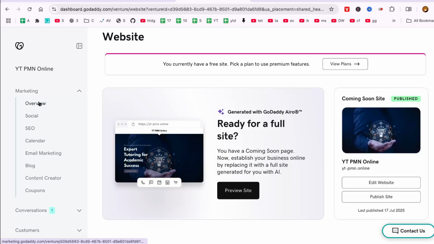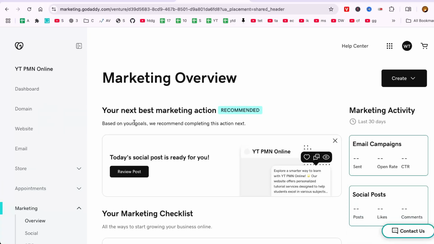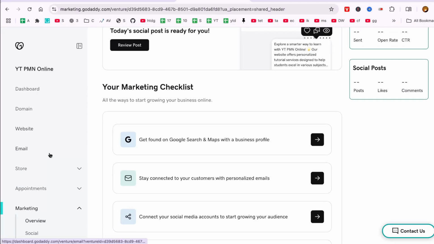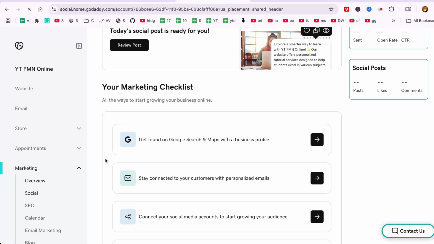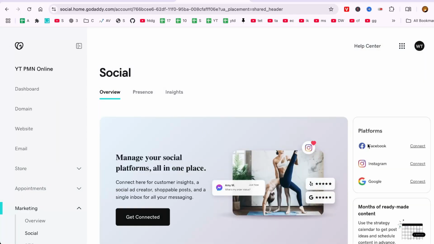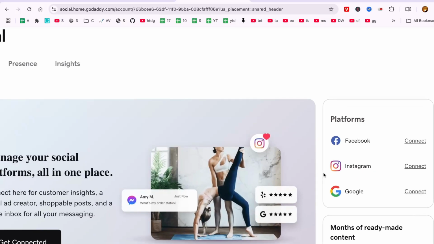Within this section, look for the Marketing tab. Click on it and then select the subcategory Social. You're now ready to connect your social media accounts. Find the button labeled Connect and click it. You'll see various social media platforms available for integration with GoDaddy. Choose Instagram to start the connection process.